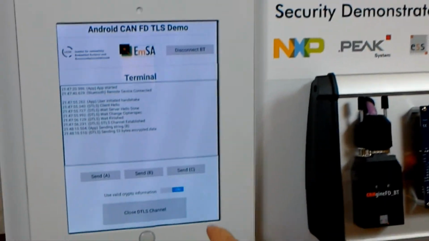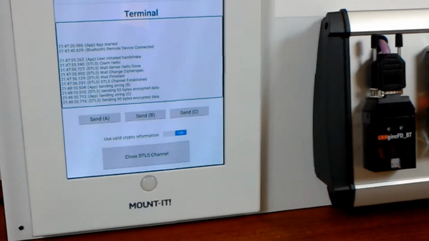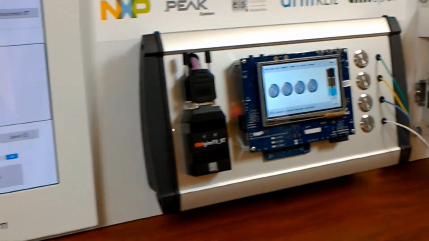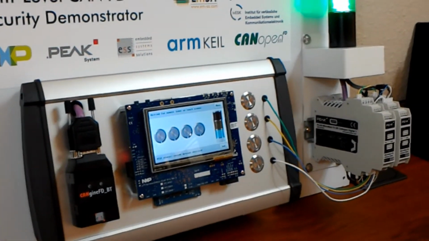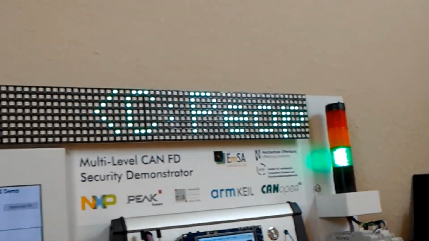And another text, here another text with 80 bytes have been transferred. The reception is displayed here and displayed up here.